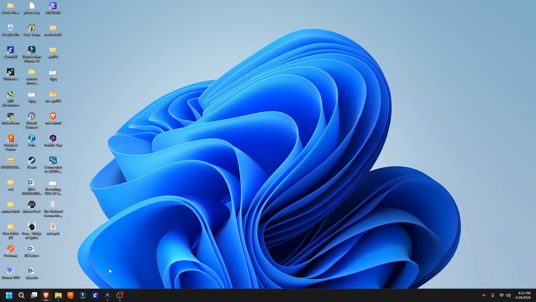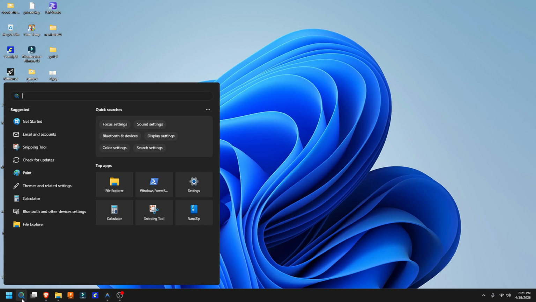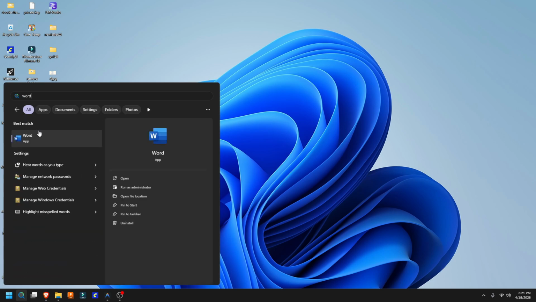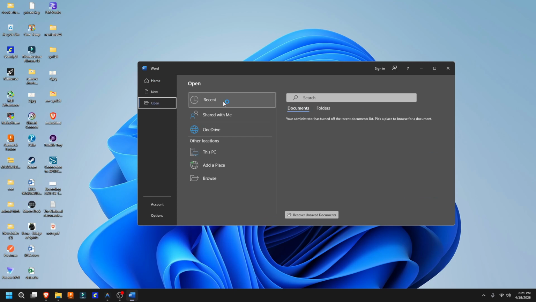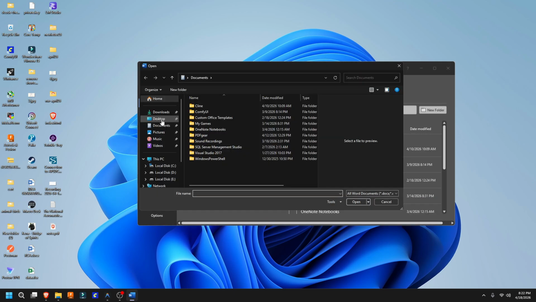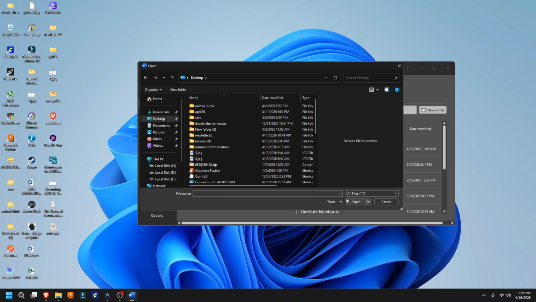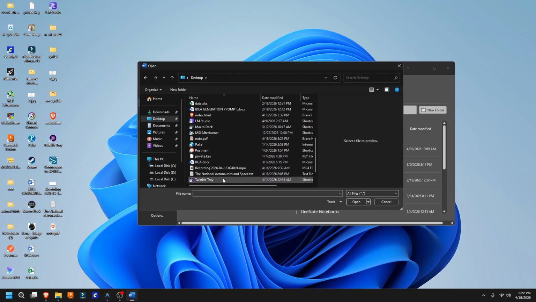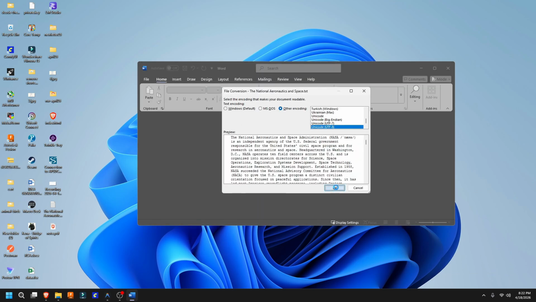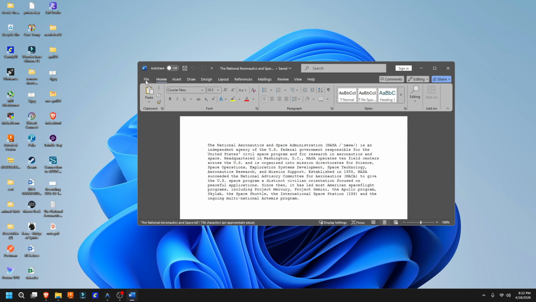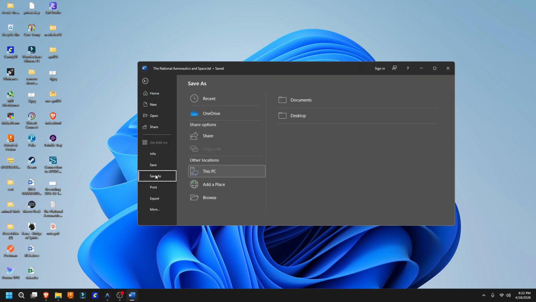And there is another way, that is by using Word. First, you have to open Microsoft Word, and then click on Open, and then go to the location where you have saved the file. Mine is in here, and I think it's only showing docs. So click here, All Files, and then this is my notepad. I will open it. I will click OK, and then I will come here, Save As.